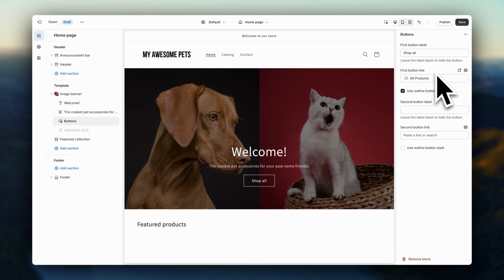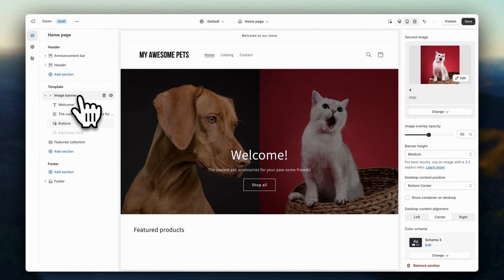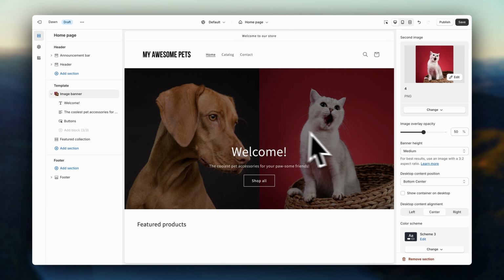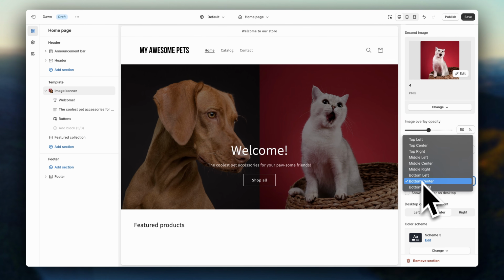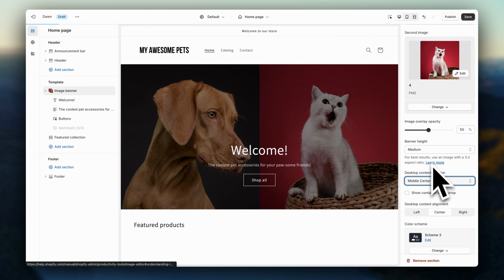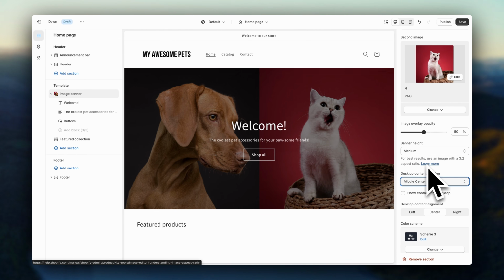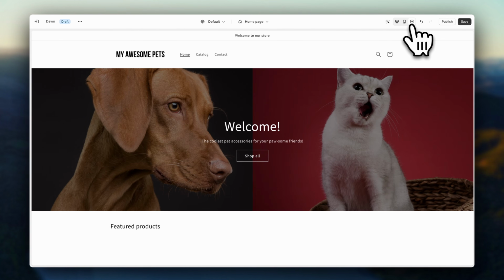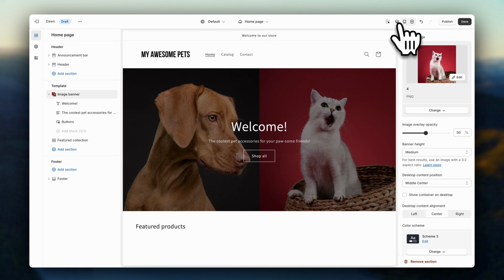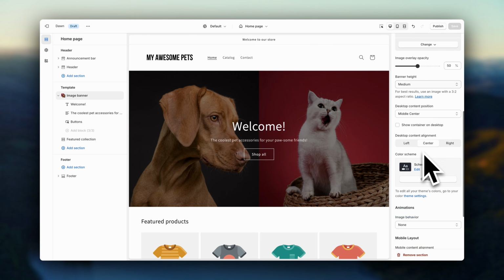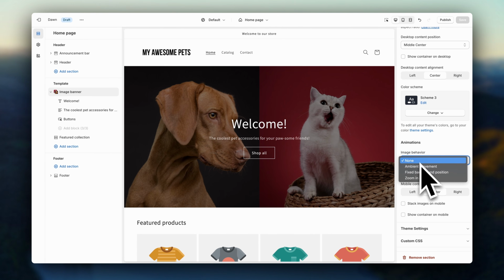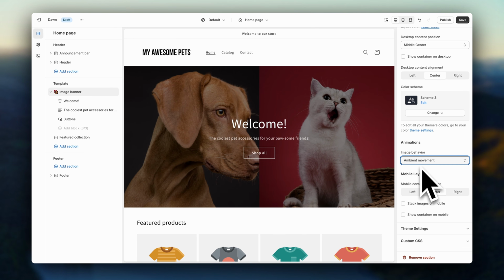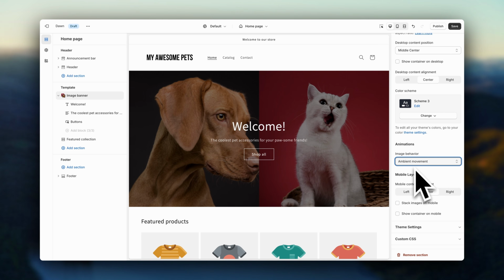Here on Desktop Content Position, I'm going to choose Middle, so the content moves up to the center of the banner. Depending on the images you are using for your banner, this might look nicer. Finally, down here on Image Behavior, you can choose one of these animations. This can give a nice bit of movement to your page design.